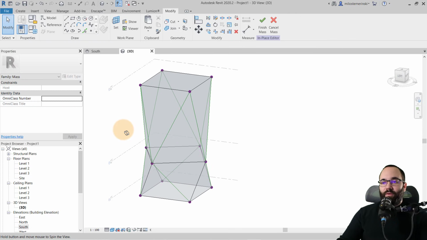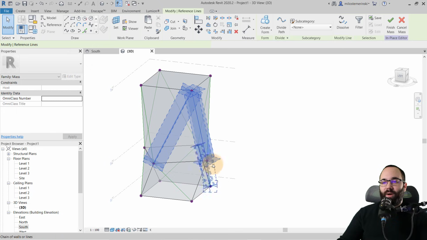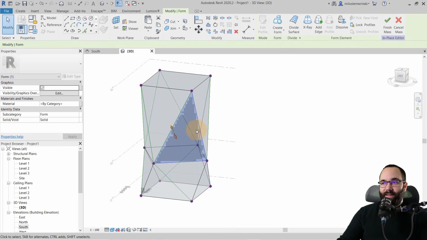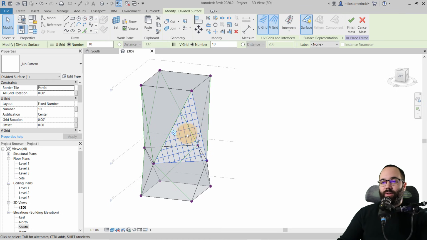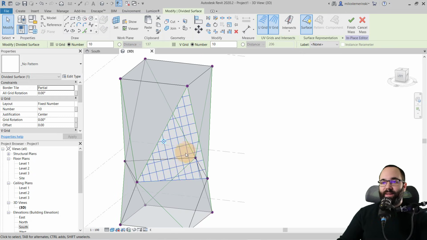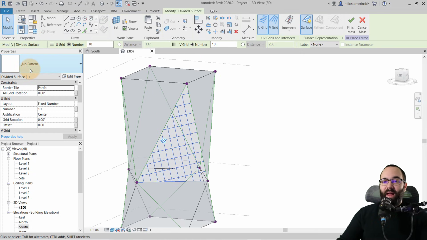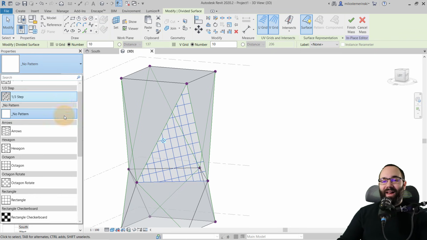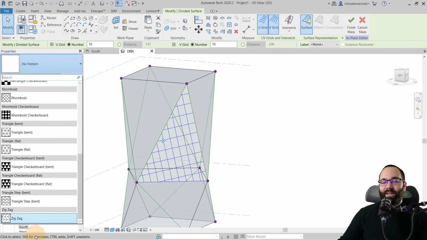Okay, so what we'll do for that is we want to select one of these surfaces. So you hover over it, you select just the surface itself, and then what you want to do is go here to divide surface. So it's just going to divide it into rectangles like this. That's basically no pattern, and no pattern looks like hexagons, so that's Revit. And then you just want to scroll down, and here you can see this is the zigzag. So this is if you just wanted rhomboids.